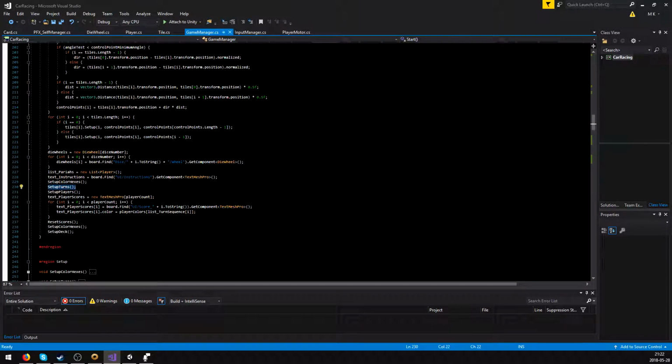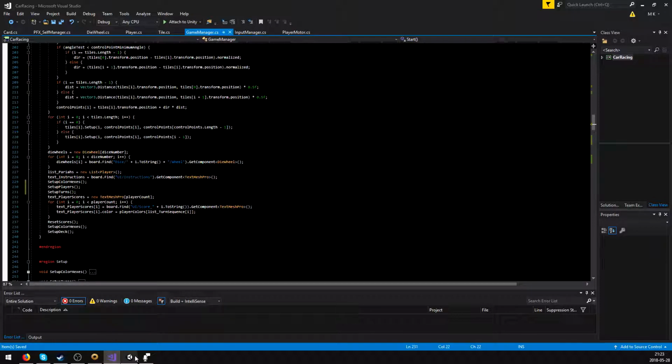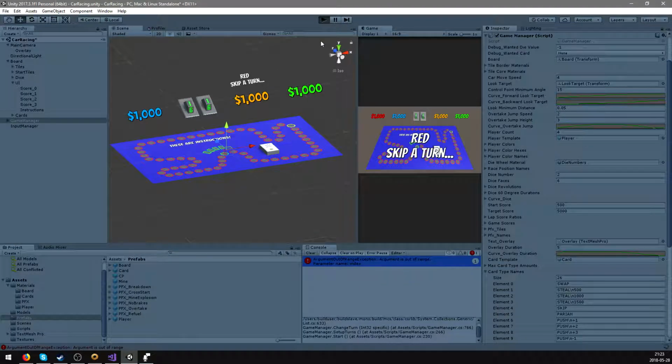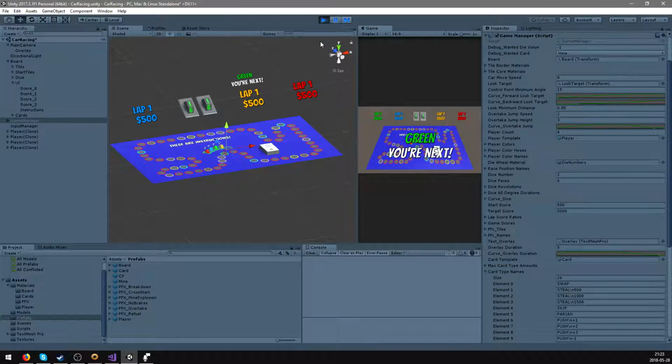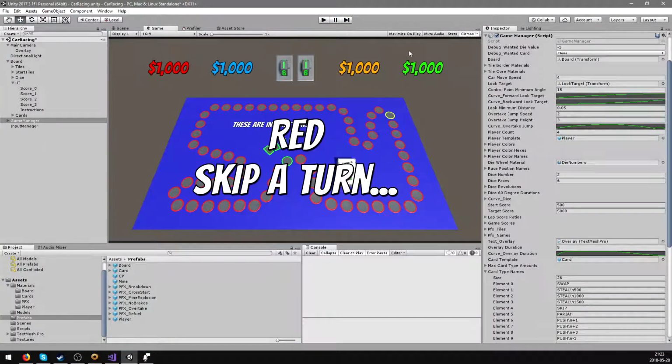Set up turns. Set up players, which I'm sure should happen before. So cut setup players, paste it here. Unless that one is dependent on the other, it's possible, so we may have the same problem now. Fine. Or just in a different place. Let's see. No. Green, you're next. Okay, let's put it here. Okay, so that's fairly long, eh? Yeah, green, you're next. That took about a day.